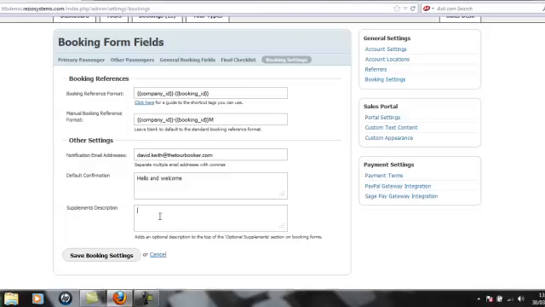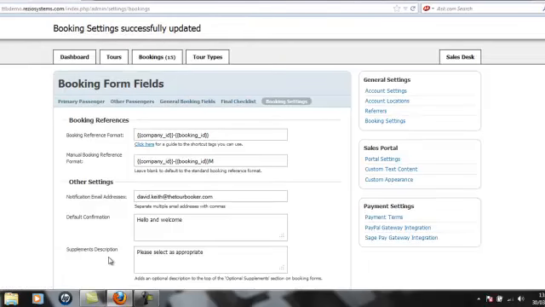Just say, what shall we say? Accommodation. Let's say supplements description: please select as appropriate. Again, this is just an example, guys, but whatever changes you make, always hit the save, just to make sure everything's changed.